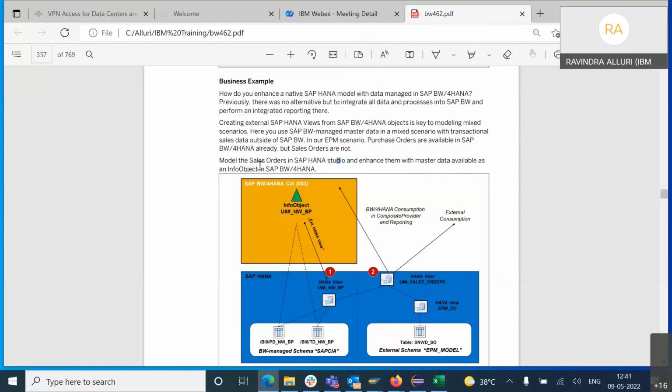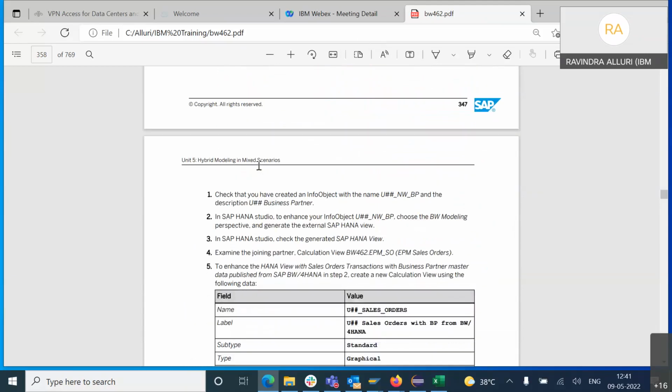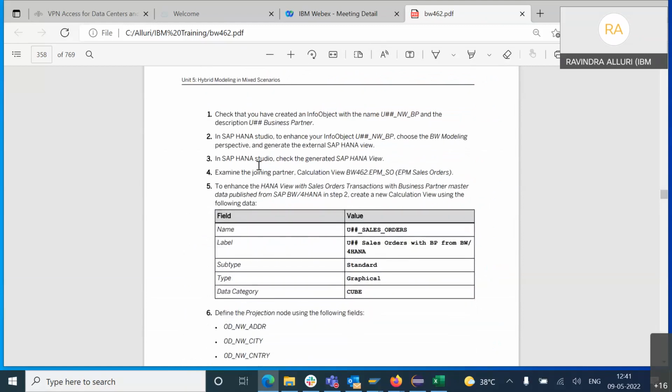We already discussed this, like the material. We can create a material master in BW and then just assign the material number, and it will work with the InfoObject, right? So similar scenario, and he has given how to practice.